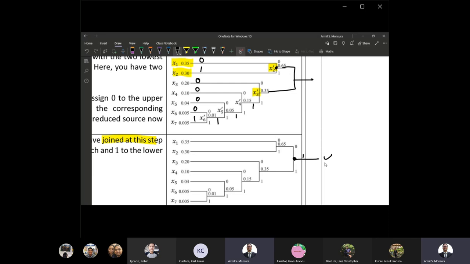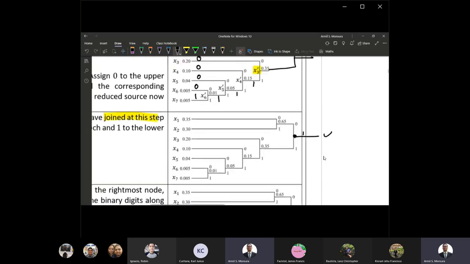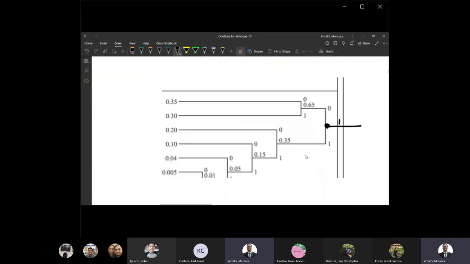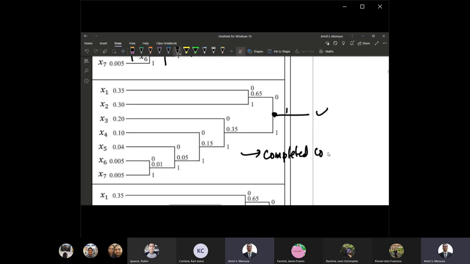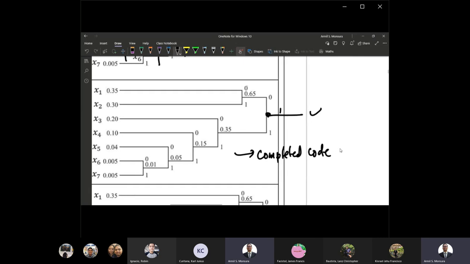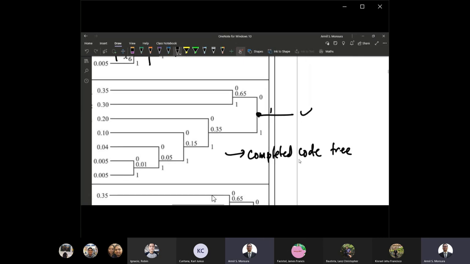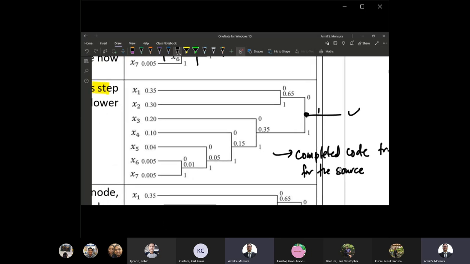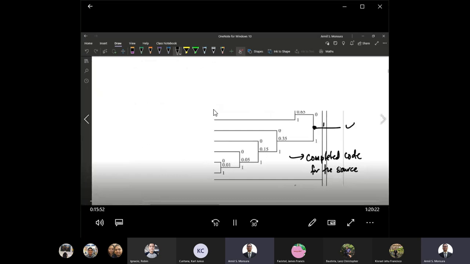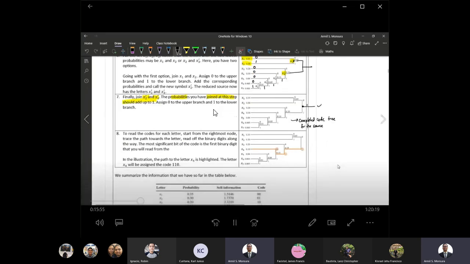Okay, and then, ayun. So this now is the completed code tree. Okay. What you can see here is that is the completed code tree. Okay? For the given source. Okay. So, ang tanong ngayon is paano siya babasahin? Okay. Paano babasahin yung code tree ngayon? Okay. So, ganito.